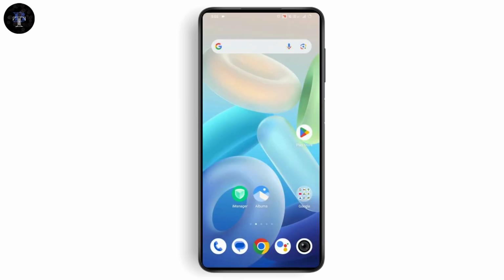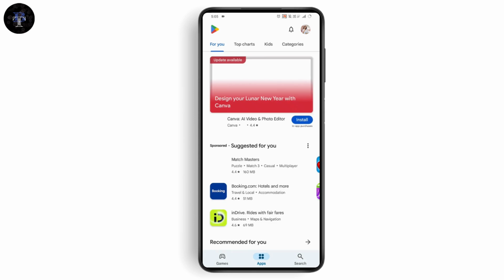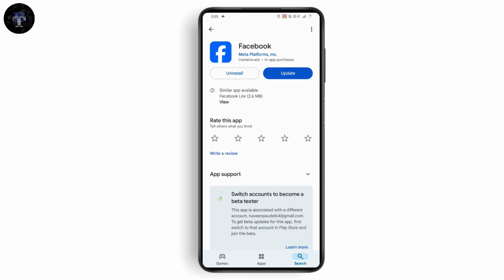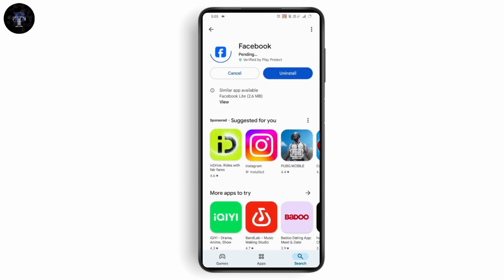And after that, you need to go to your Play Store or your App Store. Go to search, and under search, search for Facebook. Once you search for Facebook, if you have any updates, tap on update and update your application. Once you've updated, then your problem might be fixed.